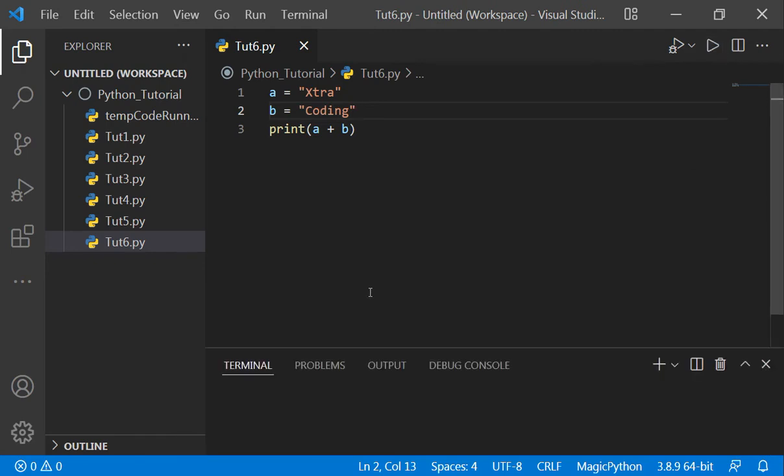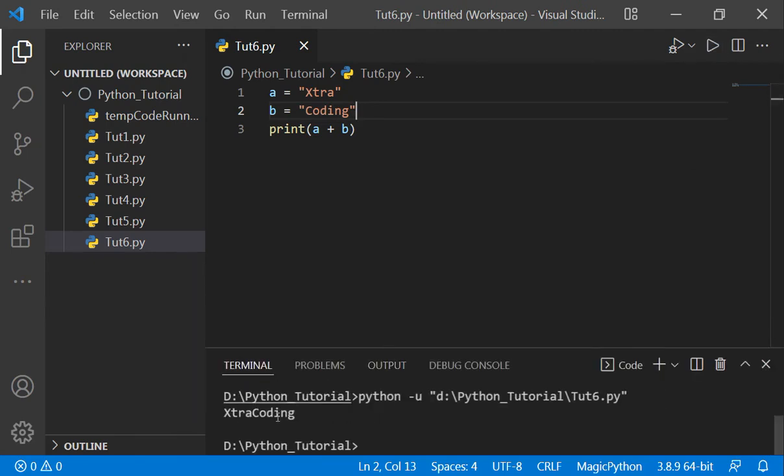Let me show you. See, it is giving extra coding. Now there isn't any space, right? So what will we do? We will give a space here. So space will also be considered in a string. So now if we run it, there will be a space also.